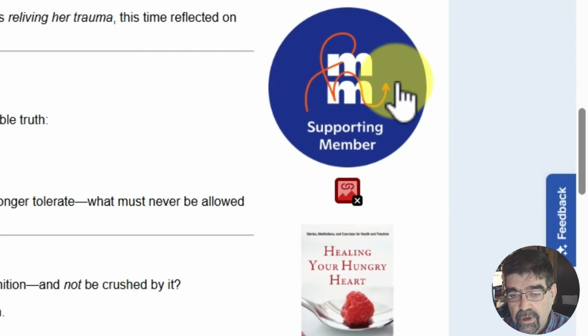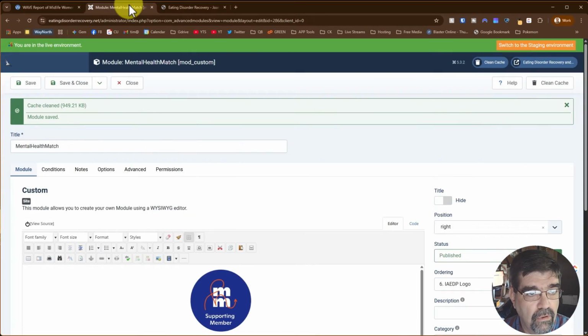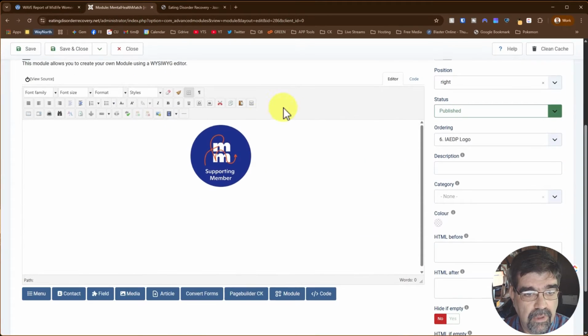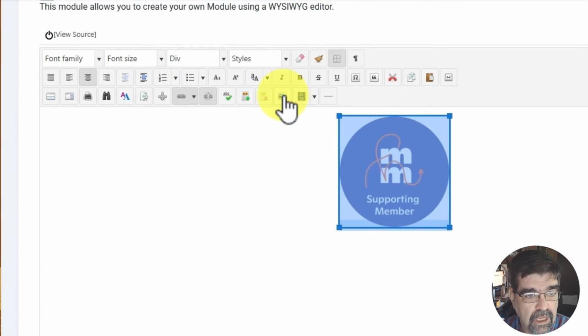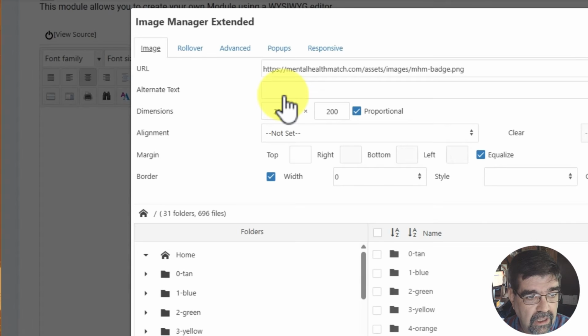So this is a custom module displaying this image. We're going to go over here. I already have it open. I will click on the image and we'll go into its properties. And you'll see right there, there's no alternate text.